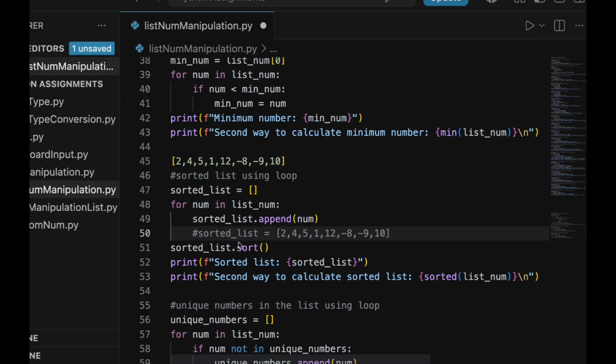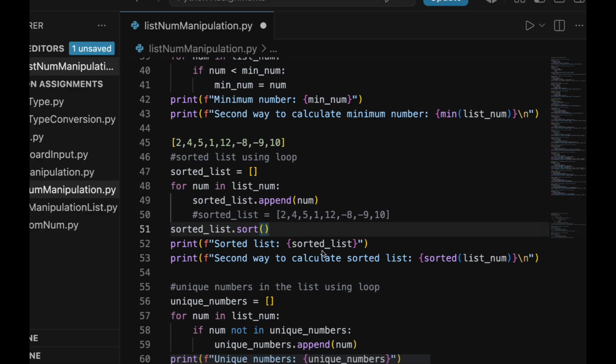After that, on the sorted list when I call the sort function, it will sort it, that means from low to high it will arrange. So -9, -8, then 1, then 2, 4, 5, 10, 12. This is the expected output. So the sorted list is present, and this is the complete logic.